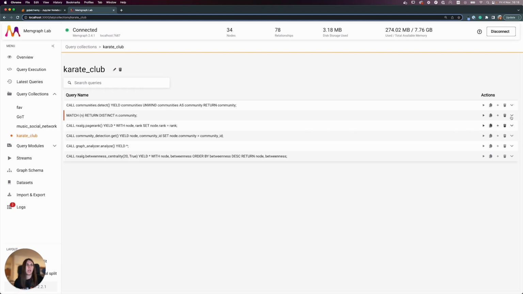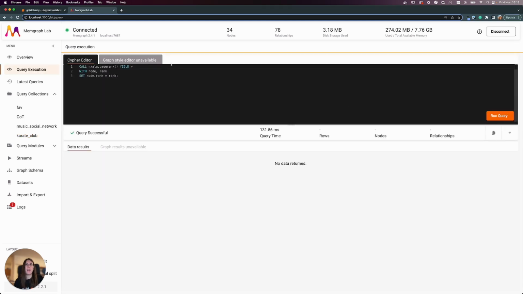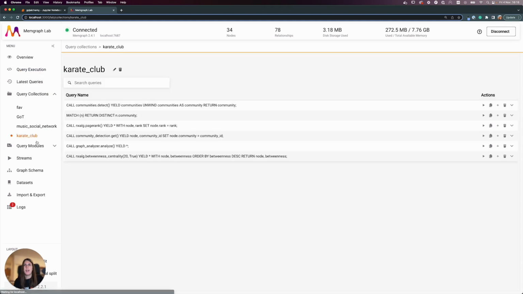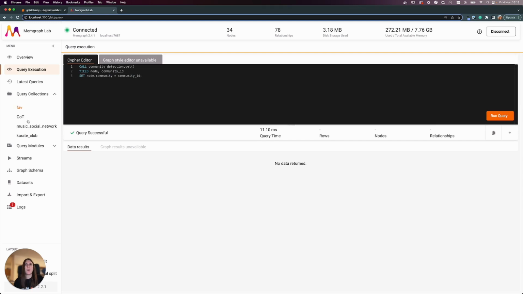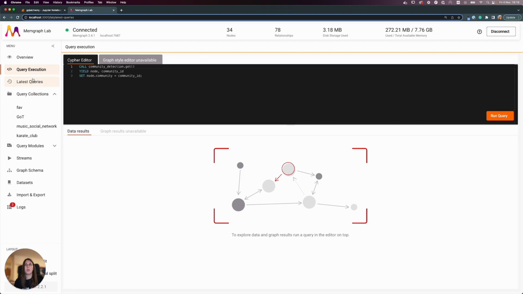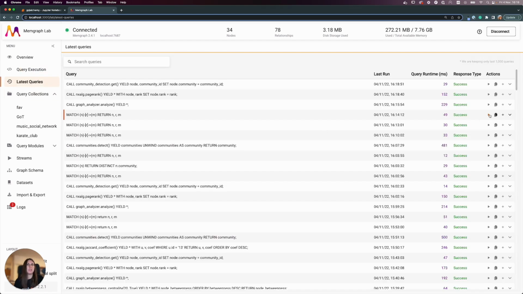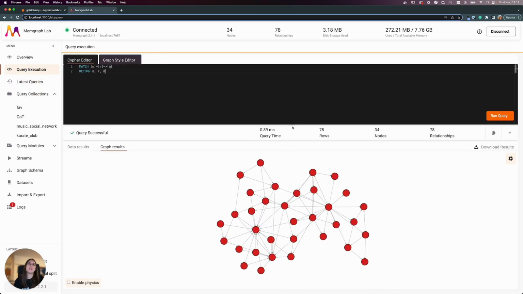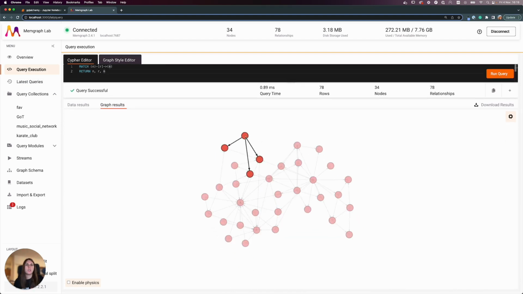First let's run PageRank by NetworkX and set this rank. This is done. I have no results since I just set the values. Then I want to run community detection by Memgraph and set the community ID. Once this is done, I will return the whole graph. Let me go to the latest queries. I have this, I will run this. Okay, so this graph doesn't tell us anything now. Each of these nodes holds rank and community values which we set before, but this visualization is nothing helpful for now. What I'm going to do is style it a bit.